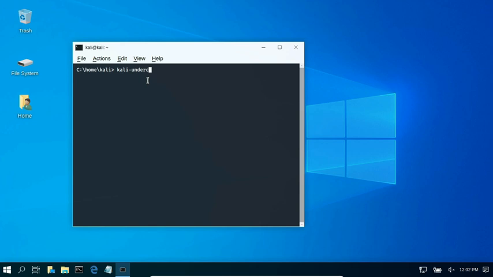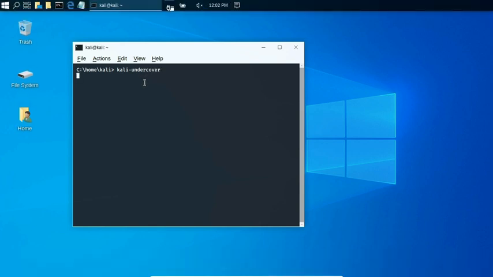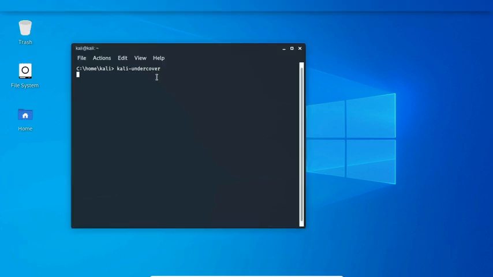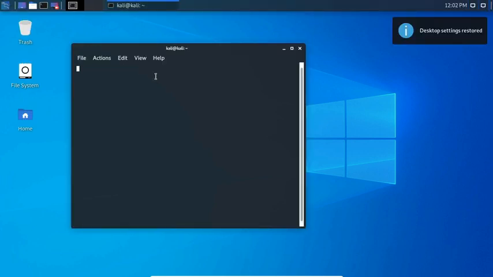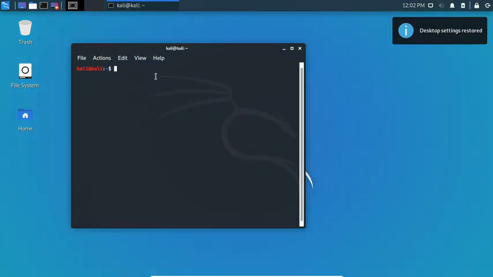To change it back, I'll just come here and type kali-undercover. This kali-undercover command only applies to the Kali system. It won't work on other Linux distributions, only on Kali, and only on the latest version of Kali.